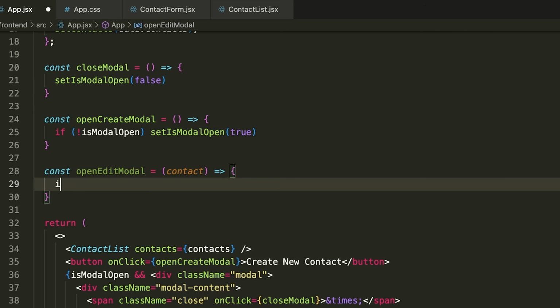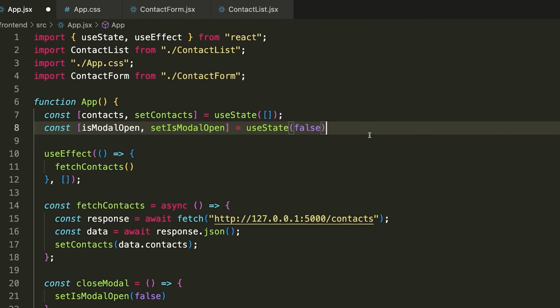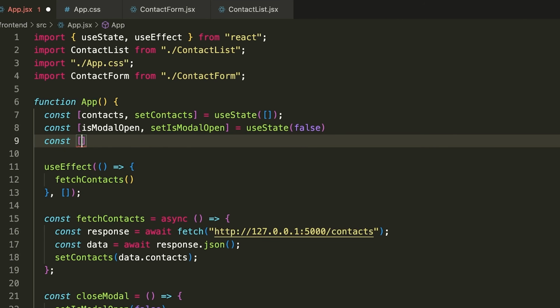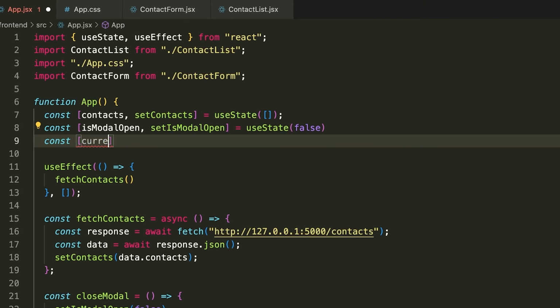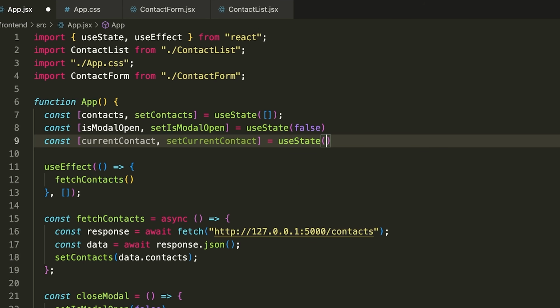And what this is going to do is say if the modal is open, simply return. Otherwise, we're going to actually set some new state. So we're going to make some new state here. We're going to say const, and this is going to be the currentContact, and then setCurrentContact is equal to useState, and this will be an empty object.